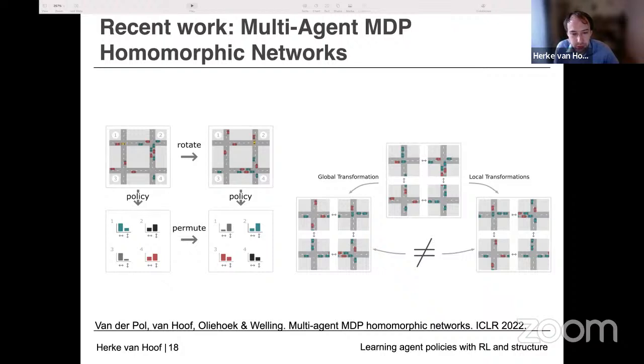Because essentially, if we rotate the full image, what was first in the top right now ends up in the bottom right. Whereas if we just rotate locally, this patch stays in the same place. So it's not the same. So we can't directly, naively apply the type of networks that we used earlier to each agent individually.